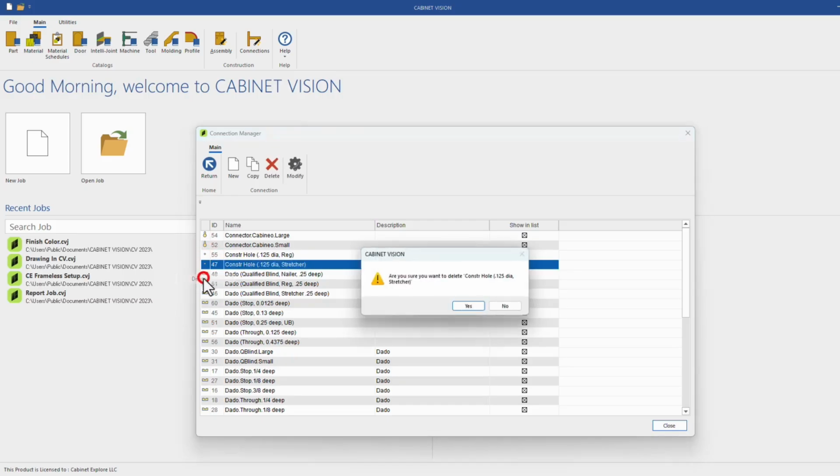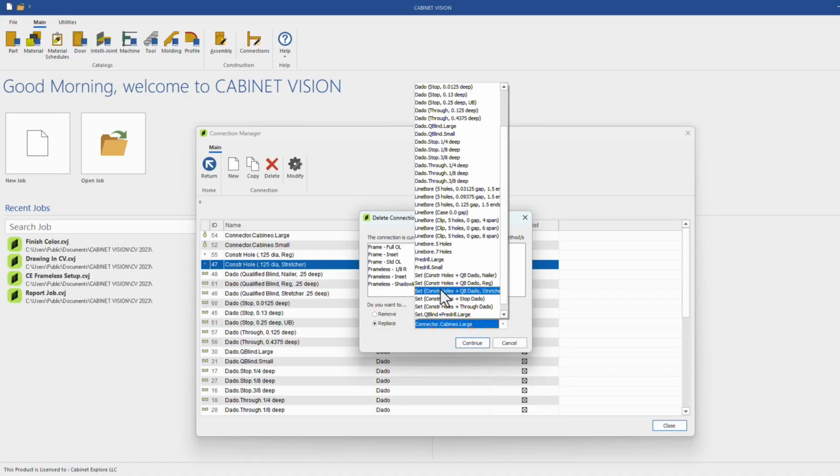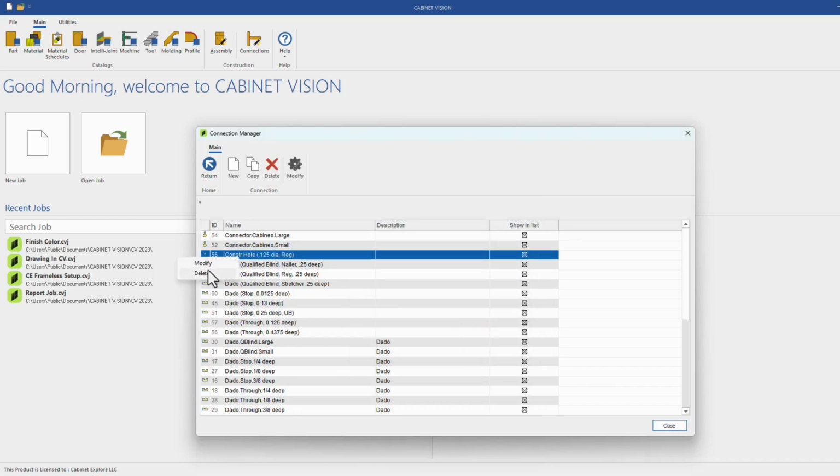Let's see where stretcher is. So it's being used in quite a few places. Now, like I said, I know this is my pre-drill, so I'm going to map this to pre-drill small because it says stretcher on it. And then for the regular one, I'll do pre-drill large.